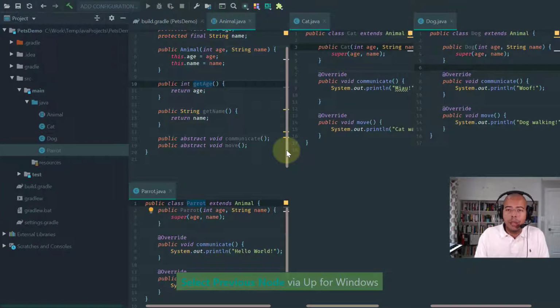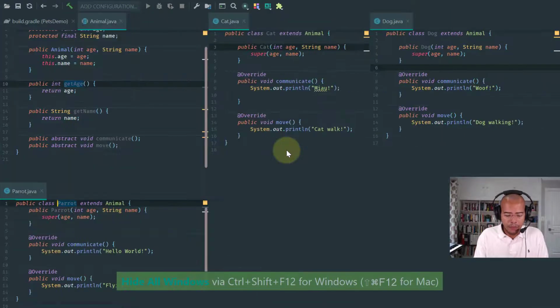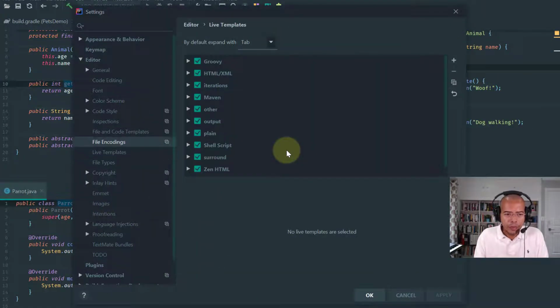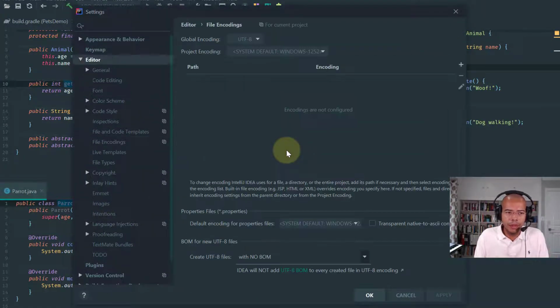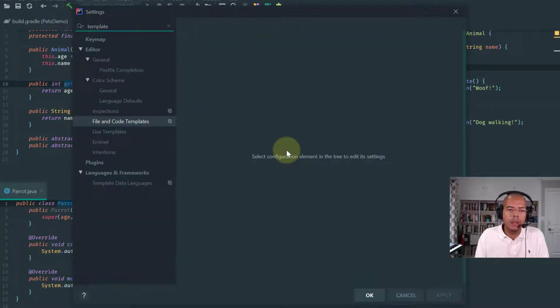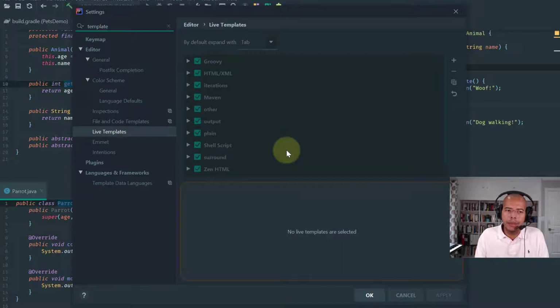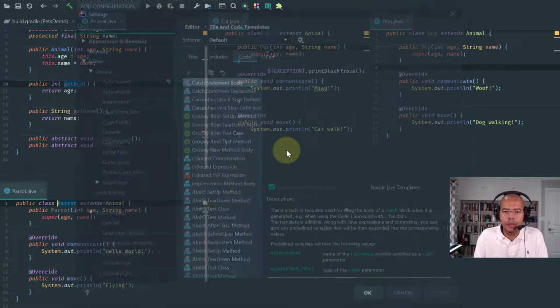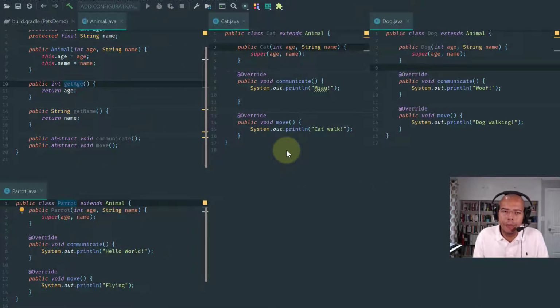And you can do this everywhere, even on the settings window, same thing. I can just start typing anything, templates, and I am inside the live templates or whatever matches. So always type, don't use the mouse to search for things, okay?